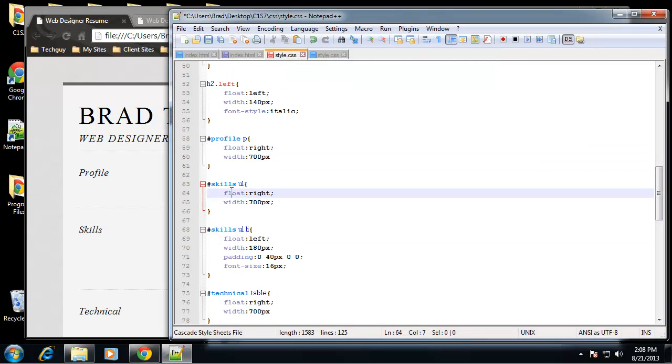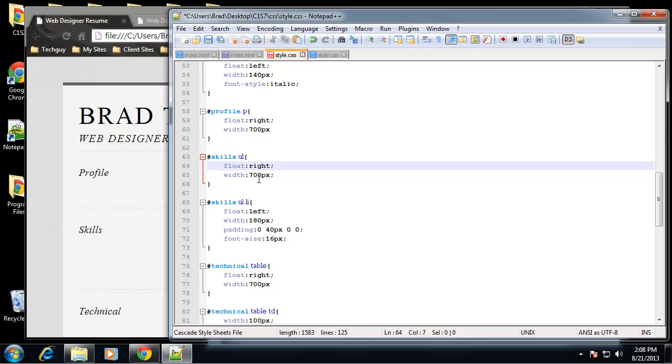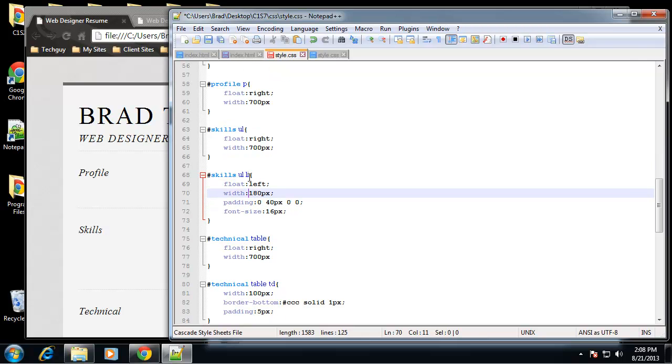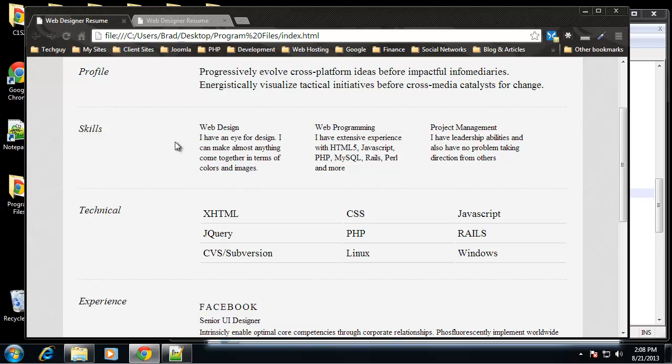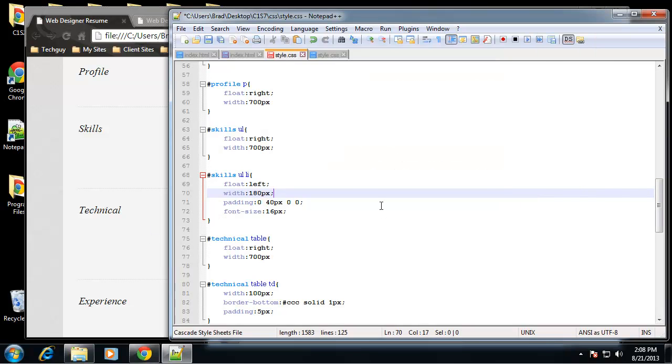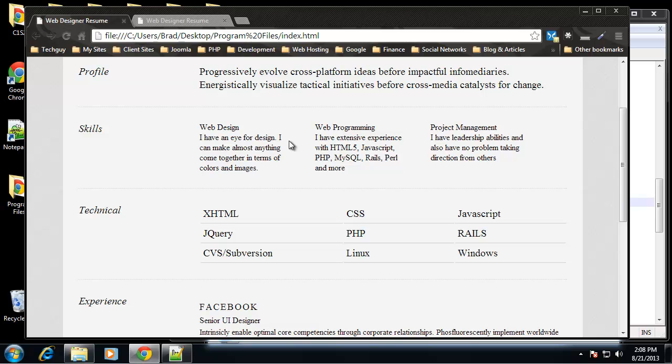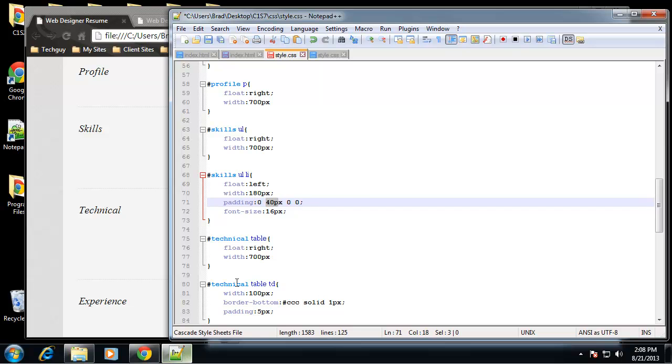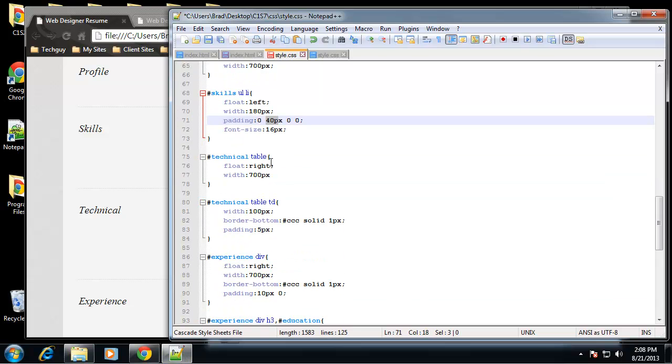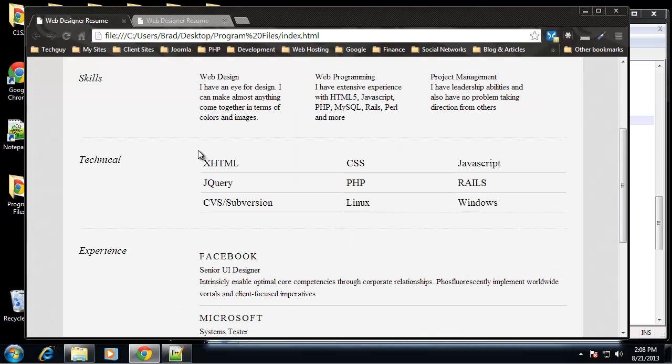Okay, skills, unordered list. The list items float to the left. That is these here. Each one of these is a list item. They're 180 pixels wide, with a top right padding of 40 pixels. So from here to here, here to here, is 40 pixels. Technical table floats to the right and is 700 pixels wide. That's this whole area.